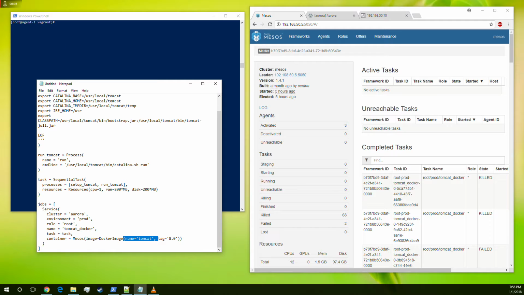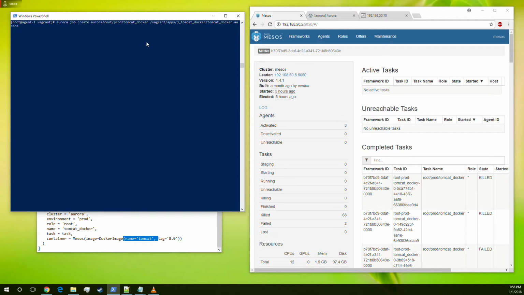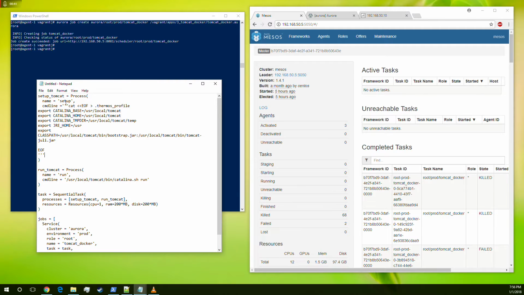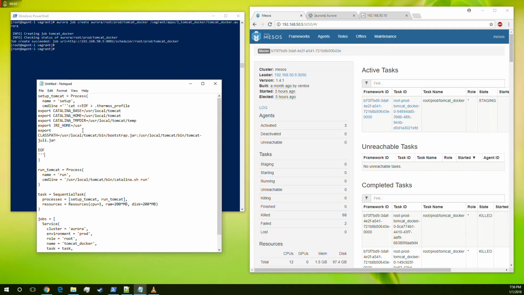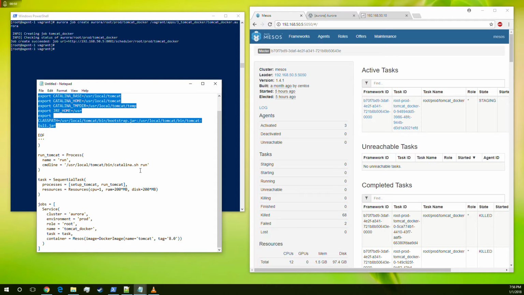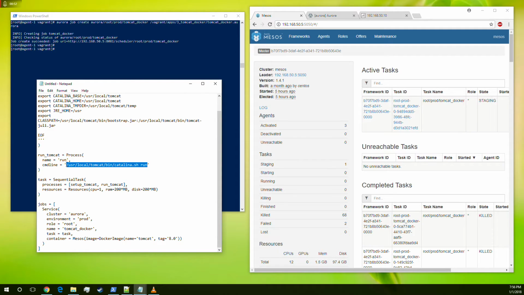And what we're going to do is instantiate the application using a pre-created Aurora file. This is the file right here. And you can see it does use some environment variables that were provided as part of the documentation for the image that we're using. And then also we are using the same run statement that is used in the official Docker image as well.